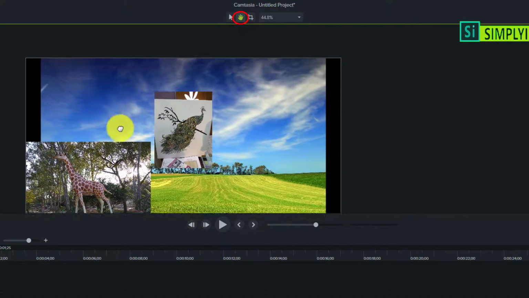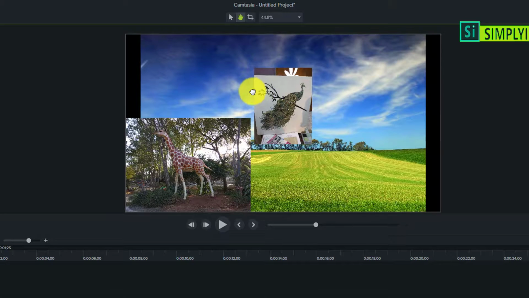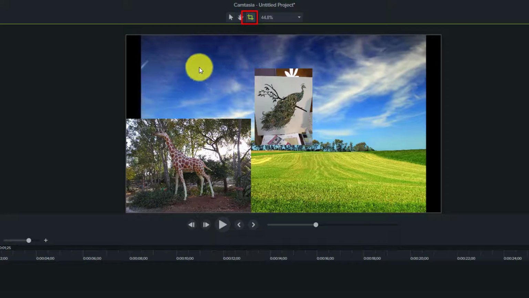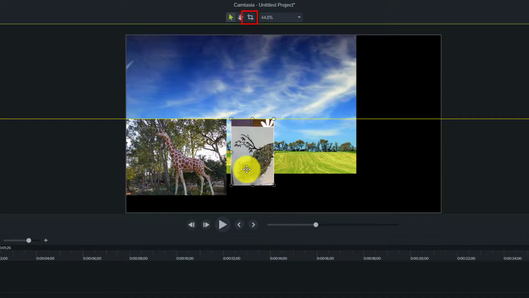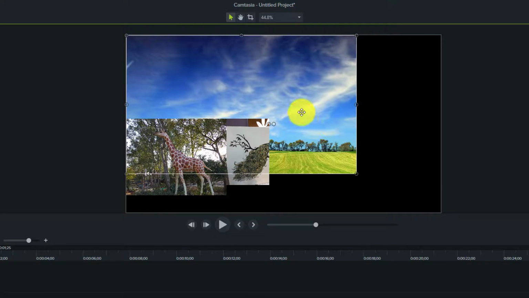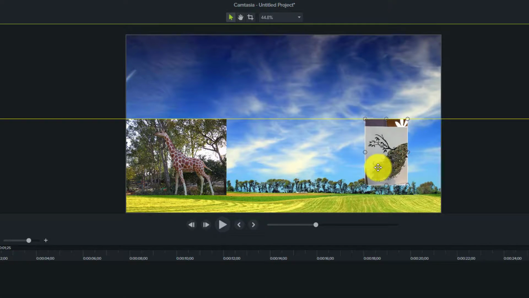This is pan, meaning you can move the canvas to any place on the screen, and you can crop. This is crop mode. You can simply crop this, and as I already showed, you can move the media, scale it, and position it in different places.